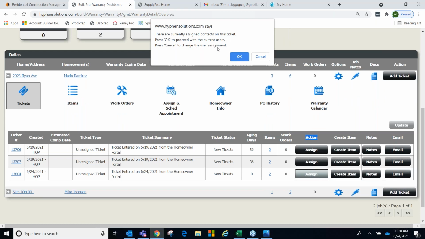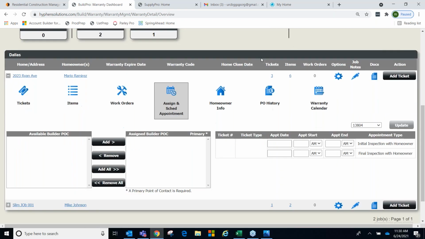Now here, what we have going on here is we can set up some defaults. What we can basically do is if you have a warranty representative per community, you can set it up to where when a warranty ticket comes in for a specific community, BuildPro will already know what warranty representative to assign the ticket to. So that when you hit OK, it automatically assigns it to that rep. Or in the case that you don't want it assigned to the default, we can simply click cancel, which then allows us to assign that ticket to whatever other warranty representative is available.